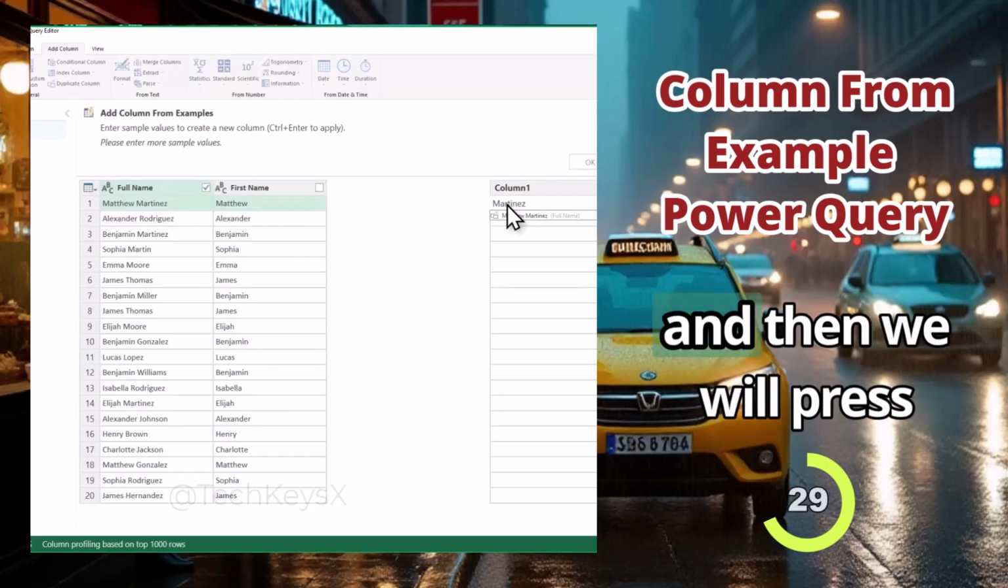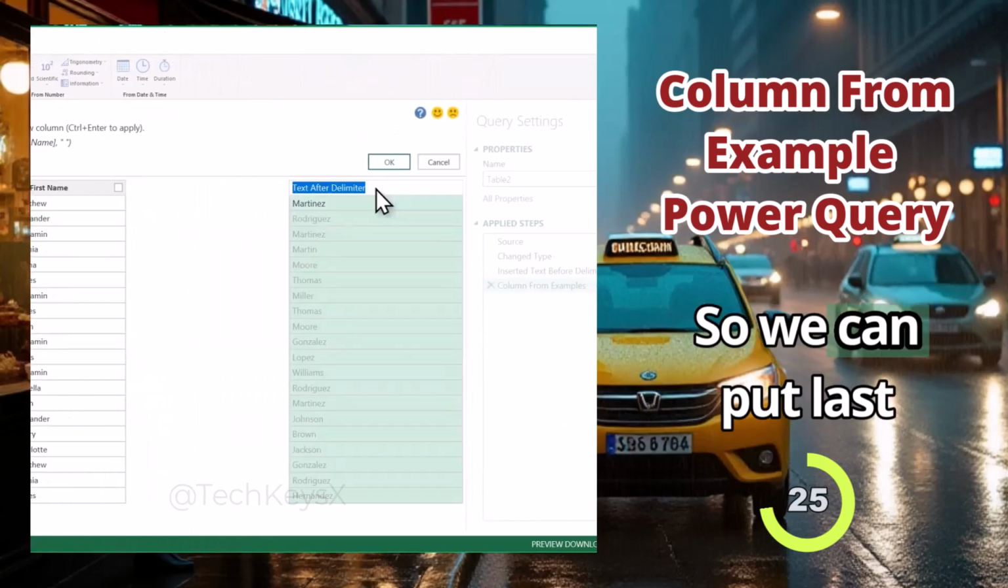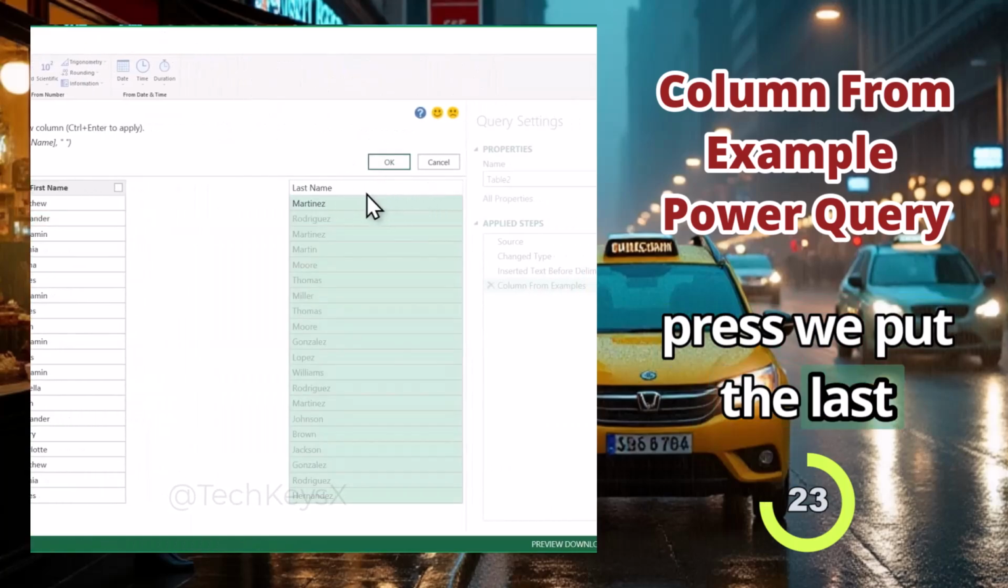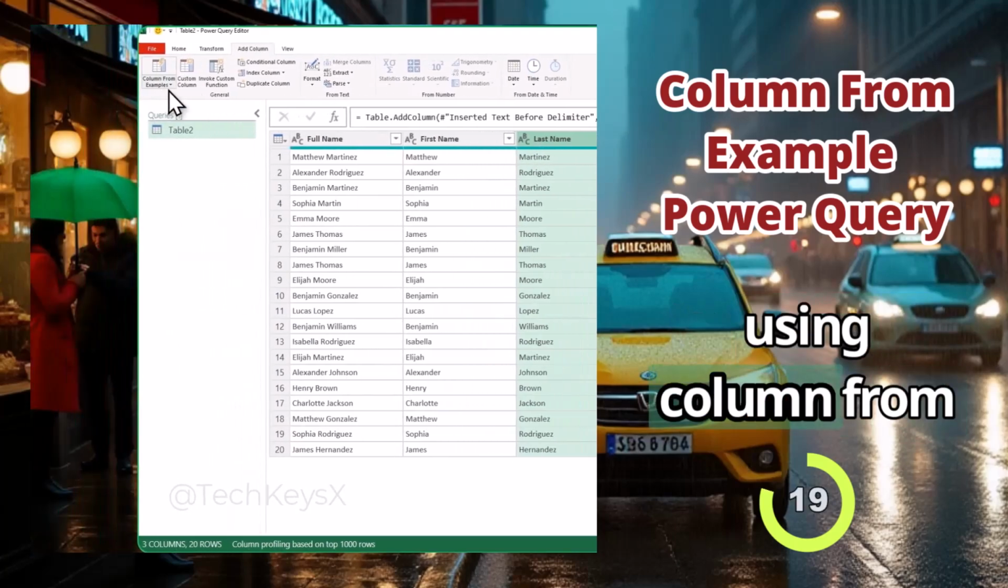We put the last name here and then we will press enter. It will fill the last name for you from all cells. So we can put Last Name here and then press OK. Now it filled the first name and last name by using Column From Examples.